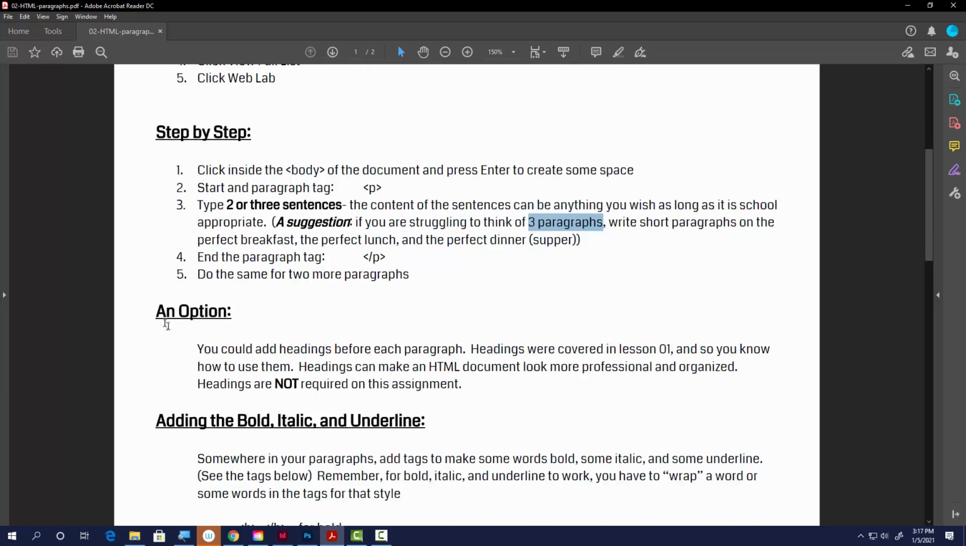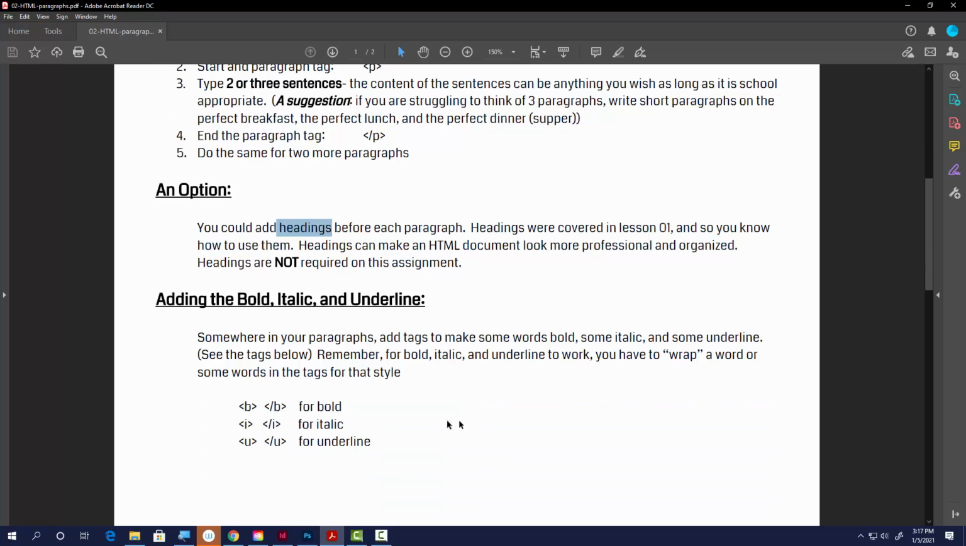Now, an option that you have here, and you don't have to do this, is that lesson number 1 had to do with headings, with creating headings. And so you could include some headings in what you make for this assignment if you wanted to. You don't have to, but you certainly could. I'll show you an example of one that has some headings in it in just a minute.